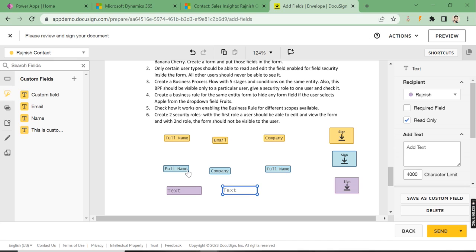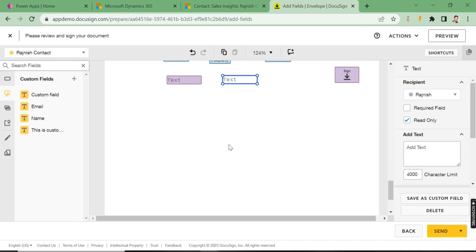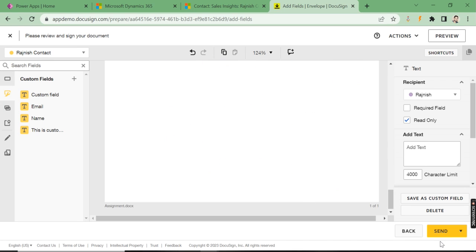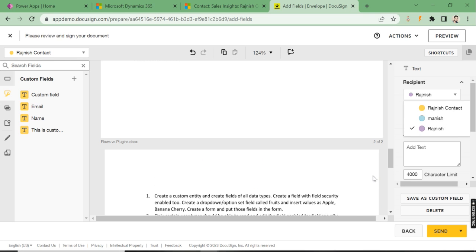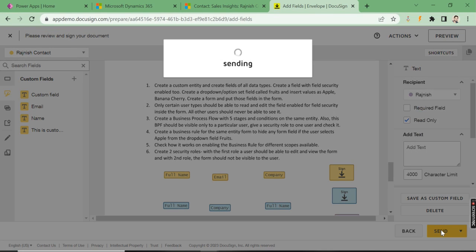Okay, so now what will be the process? Whenever the mail is sent to the first user, he will not be able to see the details of these two fields, and person 2 will not be able to see the details of person 3, but person 3 will be able to see the details of both previous persons. That's how it works. So once we are done with this, just click on okay, send option. Fine, send.